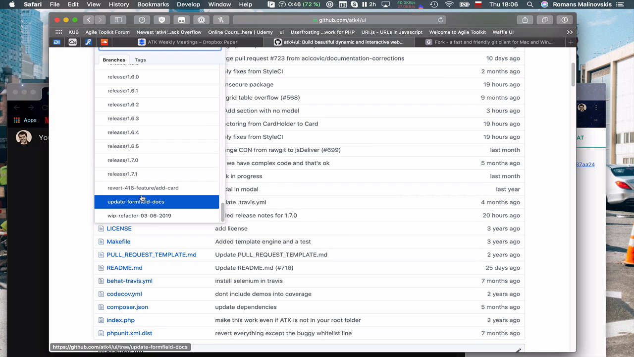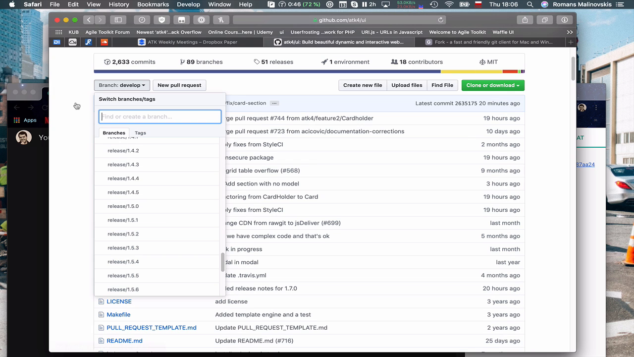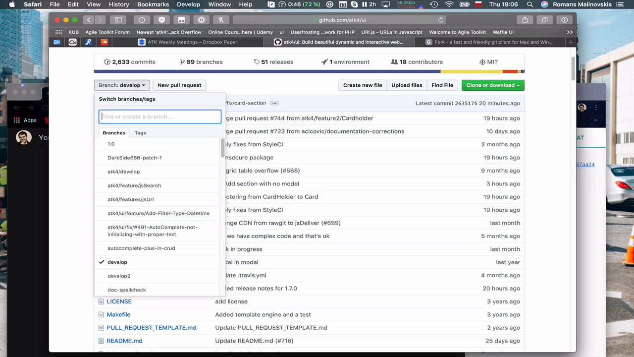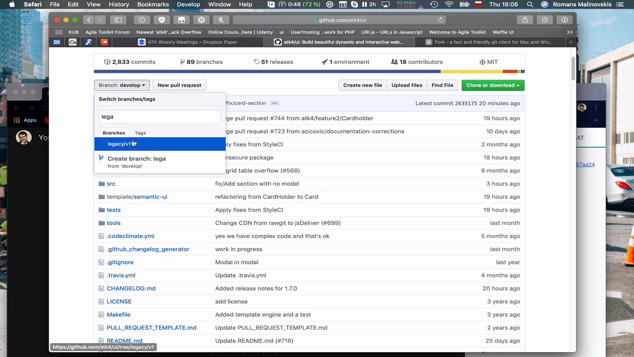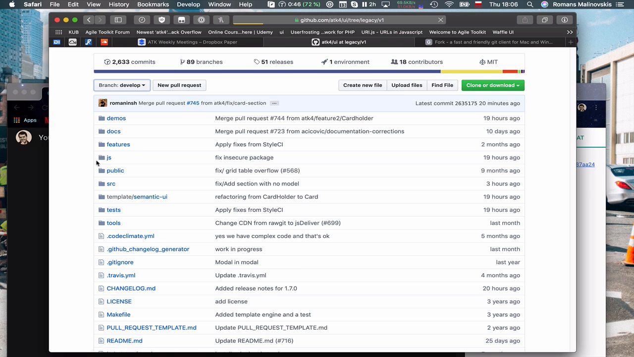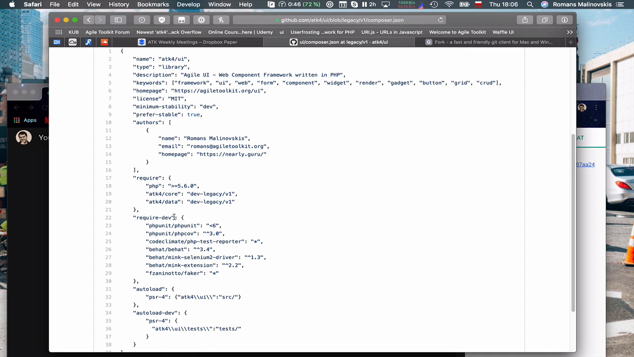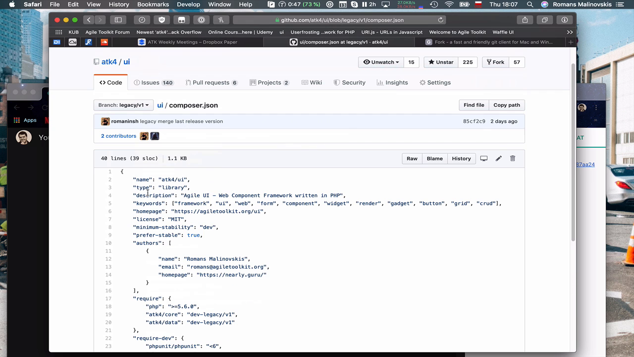I know Gaurav doesn't like the word legacy, because it kind of implies it's an old branch. But if you use this branch and look at the composer file, it also has the dependencies of the legacy branch. So I had to create a legacy branch across all the repositories, including VSQL. Otherwise, they were conflicting.